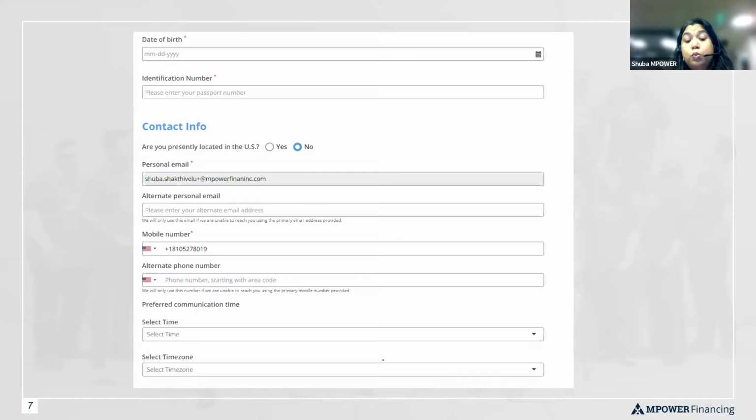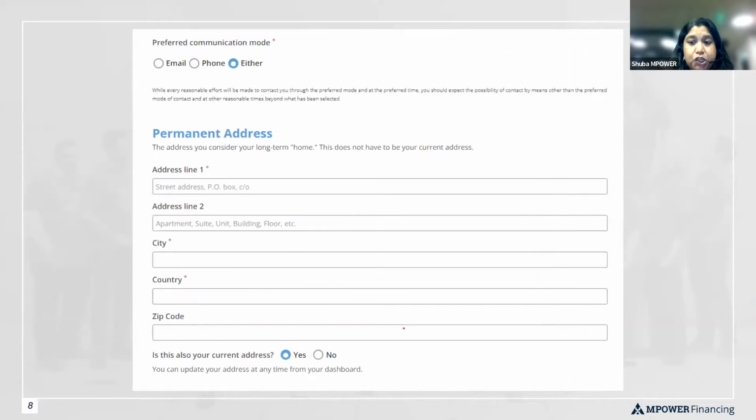And next would be your contact information, if you have any other additional email or phone number. And also with Mpower, you also have the option to select your preferred mode of communication. Some people may be comfortable with phone, some people with email, or some people are okay with either of it. And also your time zone, right? So you can block in your preferences saying that this is the time I want to be contacted, right? So based on your requirement, we will reach out to you during that time and that mode of communication.